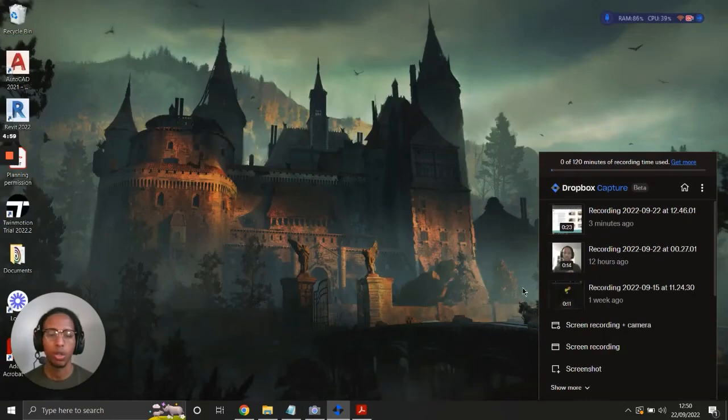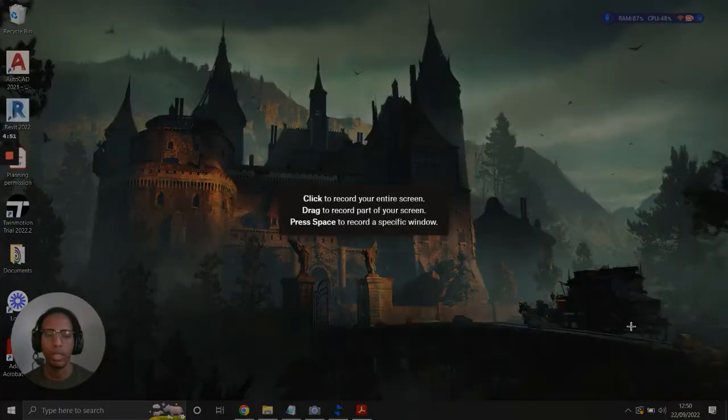Okay, so let's see how Dropbox Capture works in real time. So I'm going to click on screen recording and camera because that's what we want. And once I click it, this window will pop up. It will say click to record your entire screen. That's just the left click of the mouse. Drag to record parts of your screen. So that's like trying to create a shape, and that's for a specific purpose. Or press space to record a specific window. By pressing space, you're able to just relegate your screen recording to only one software.